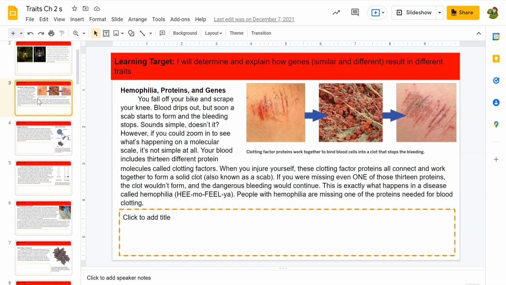So make sure you read through that. I'll be checking at 2:30 if you have it done. If you're not, you're marked absent.